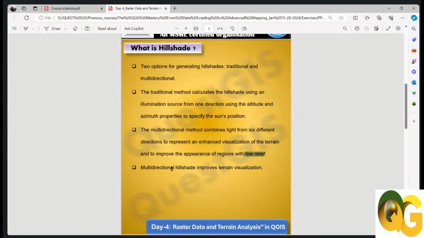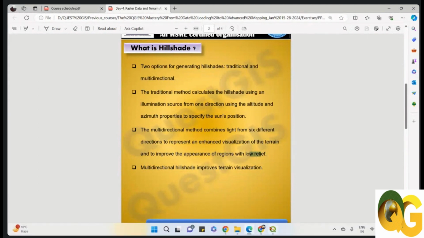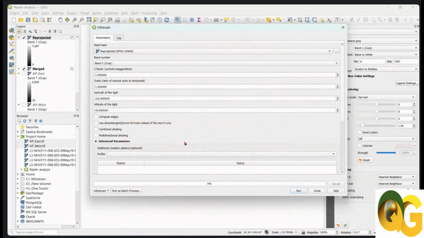Multidirectional hill shades also improve terrain visualization because you have light from 6 different directions. But you will apply this multi-direction in your low relief regions only. Now let's come back here and process it. I hope this azimuth and this altitude is clear. Z vector is your vertical exaggeration and your scale is the ratio of vertical units to horizontal.